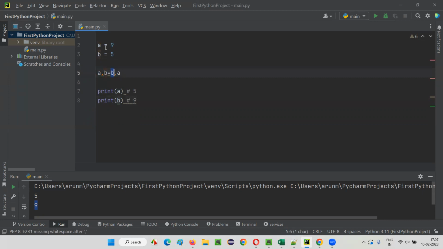So A comma B is equal to B comma A means what will happen? The value of B will be assigned to A, and at the same time, the value of A will be assigned to B, guys. The current value of A will be assigned to B and the current value of B will be assigned to A. In a single statement, we can do that. The simplest way we can swap two numbers in Python.